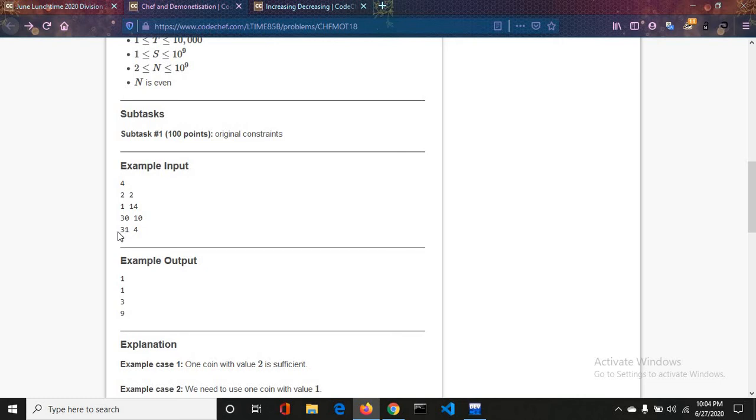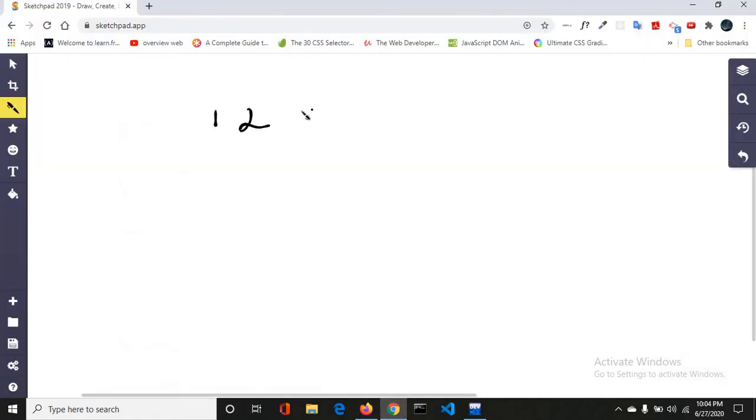We want to get 31, let's say, and we have 4 coins, so we will have 1, 2 and 4. How are we going to get 31 with these coins? First we divide 31 by 4, and the answer is 7. We want the minimum number of coins, so we can't divide 31 by 1, as it would be 31 coins, and we also can't divide by 2, as it would be 15 coins.